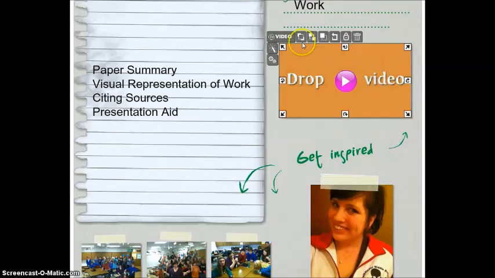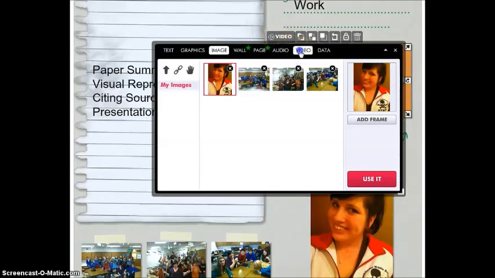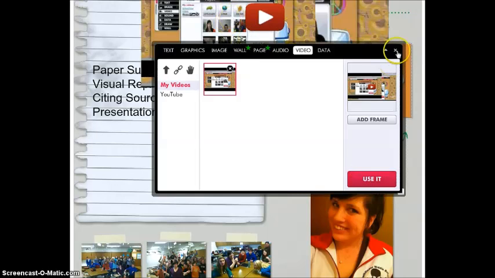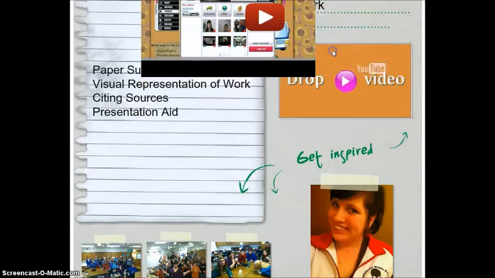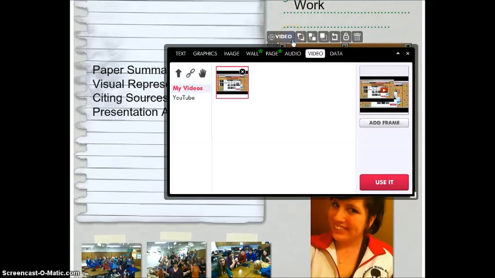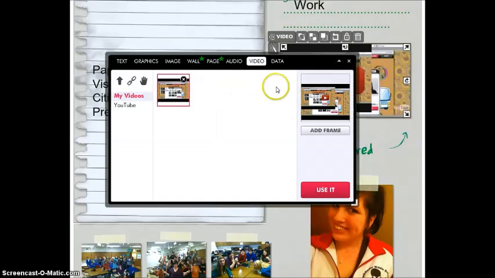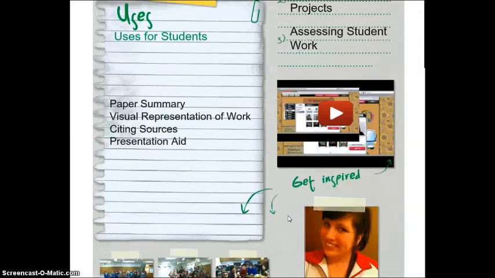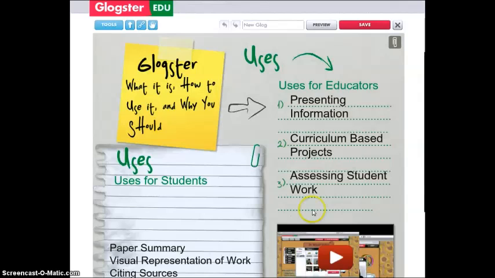Now we're going to go over to the video, and I'm actually going to upload a video on how to use Glogster. This is one of their tutorials that they left. I want it to fill the box. There we go. Alright, and that concludes the poster. I've filled in all of the information and I've added my little features.